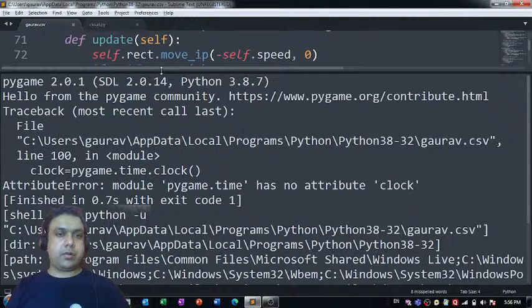Okay, so I'm getting an error. On which line am I getting this error? Clock. pygame.time has no attribute clock. Okay, so why is it showing us this error? Now that's what we have to see.